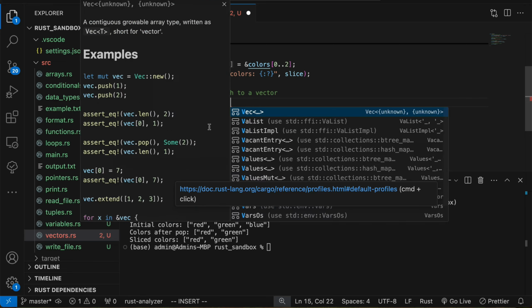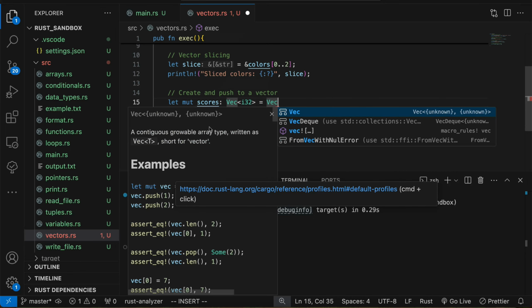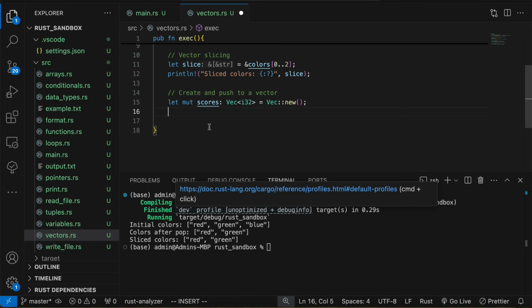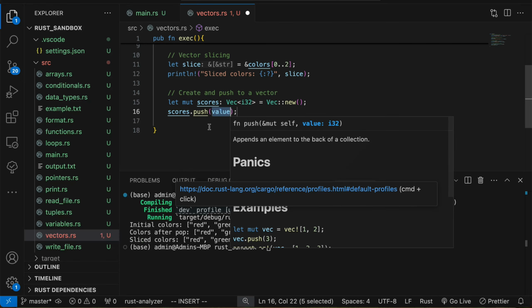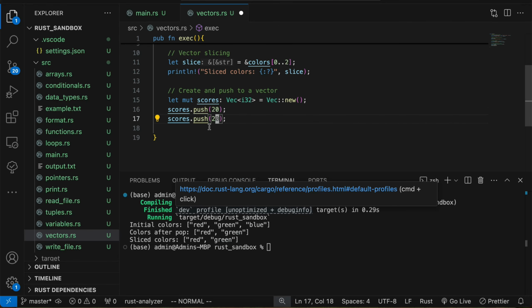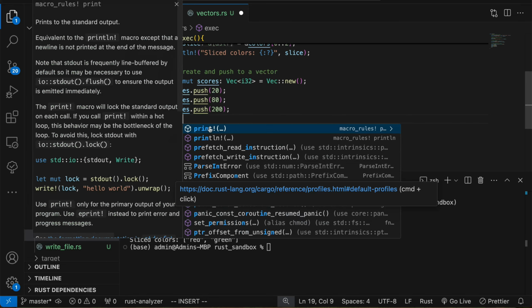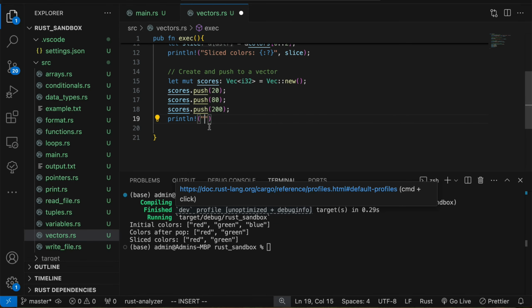Let's declare the type. So this is going to be a Vec of i32, and this is going to be a new Vec. And then we have scores.push. So we can push a value, let's say 20. We can also push more, like 80. Let's push like 200. So we have 3 elements inside the vector, and then we can println scores, and then we display that scores inside that placeholder.